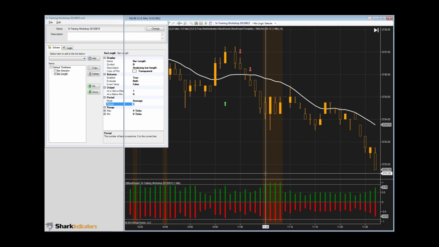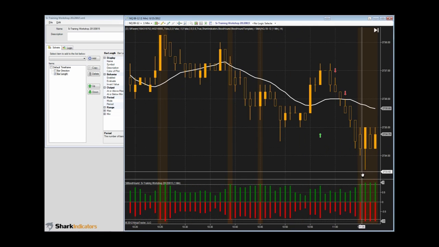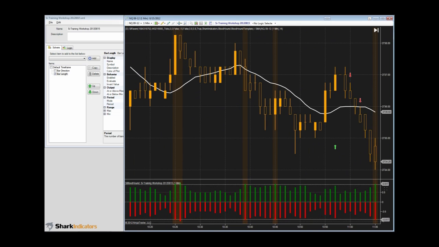Let me take this bar and move it over so we can see what the actual output is. BloodHound's output is 0.917, and I set my threshold to 0.9. So when you average out 3 ticks plus 4 ticks plus 4 ticks, you get 0.91, which is just greater than our threshold, and therefore we get a shaded background. So that's why that qualifies.